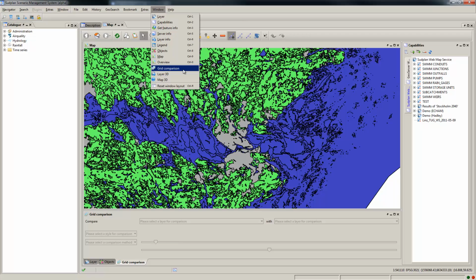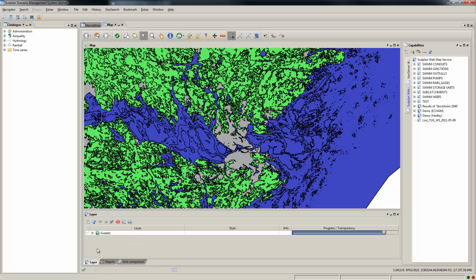The grid comparison widget tells us in the first row that we have to select layers to compare. Since no layer is shown in Kismap, or at least no layer visualizing results, we have to add the layers to compare first. I prepared two layers which we will use now. We add both layers, Demo Ecam and Demo Hadley, to Kismap via drag and drop.